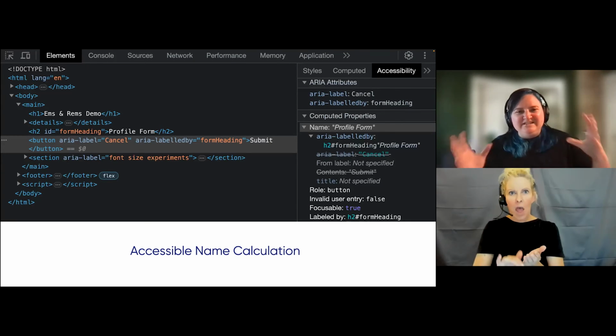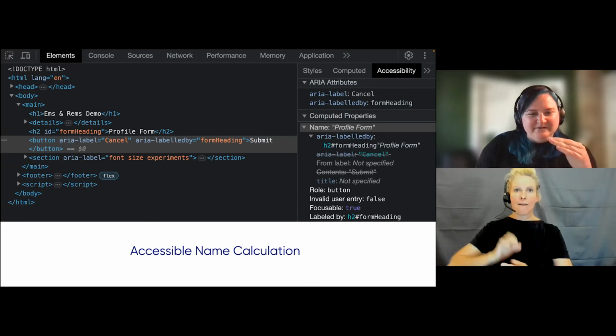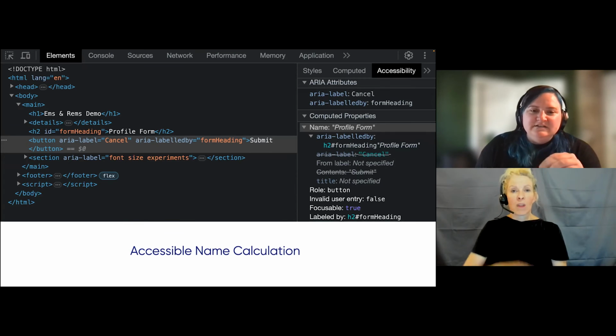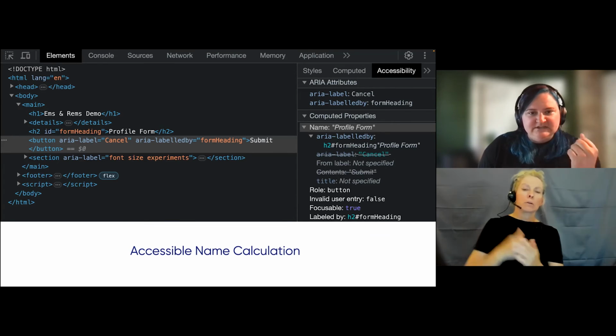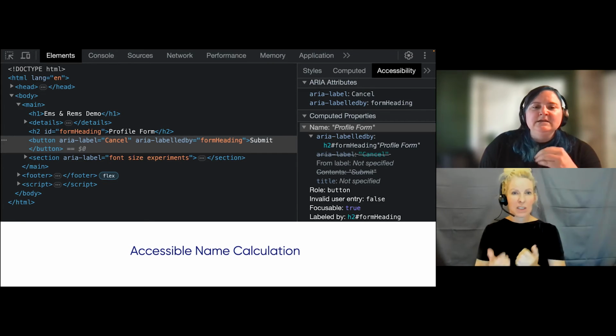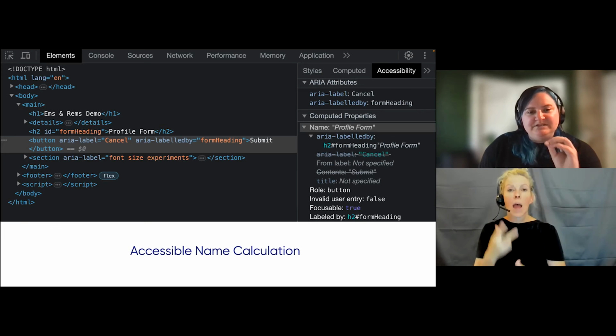At the top, it wins. It's at the top of the pile. It's king of the mountain, right? King or queen of the mountain. That is overriding the aria-label of cancel. So no one will ever hear it using assistive technology. And both of those are overriding the HTML contents of that button that would be submit.